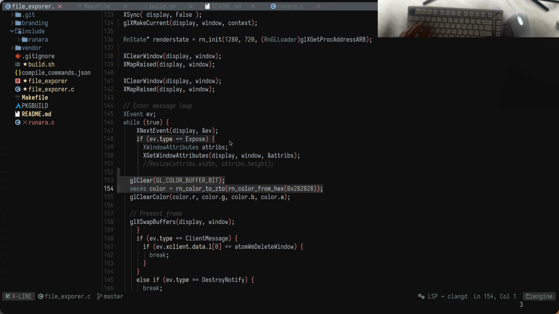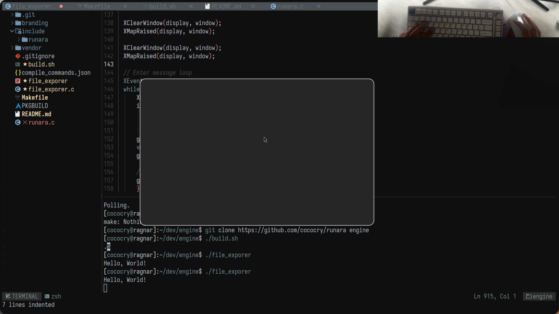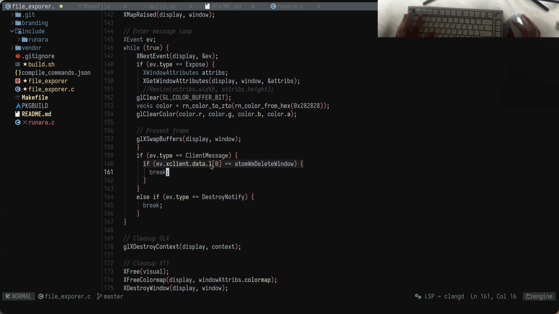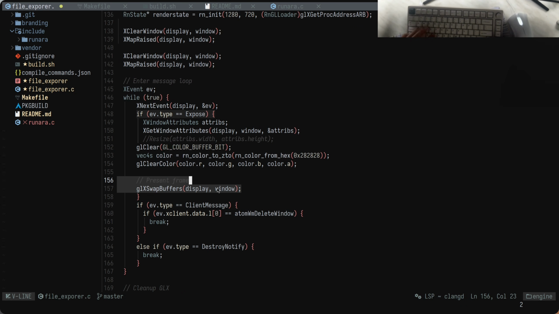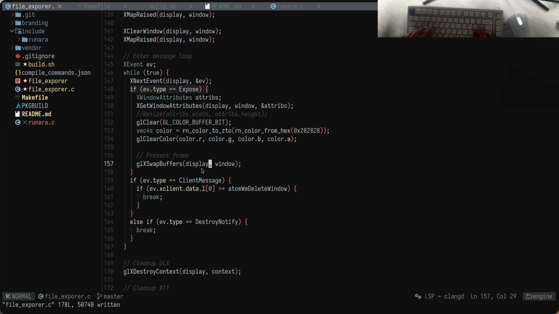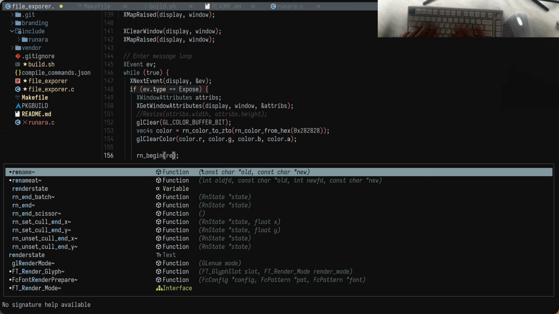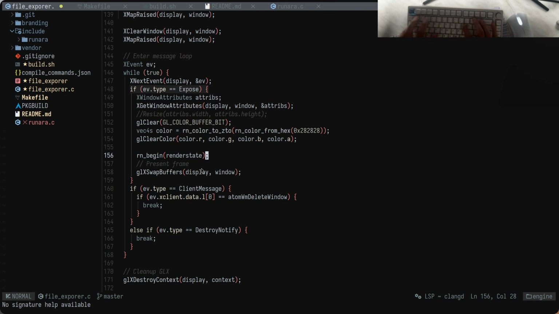Yeah. That's actually non-polling because the first time we don't render and then we wait for an expose. So I think this is the more sensible approach, because we don't want to spam frames in File Explorer. So let's do that. Okay, so now File Explorer. Let's first try beginning a render with render state.